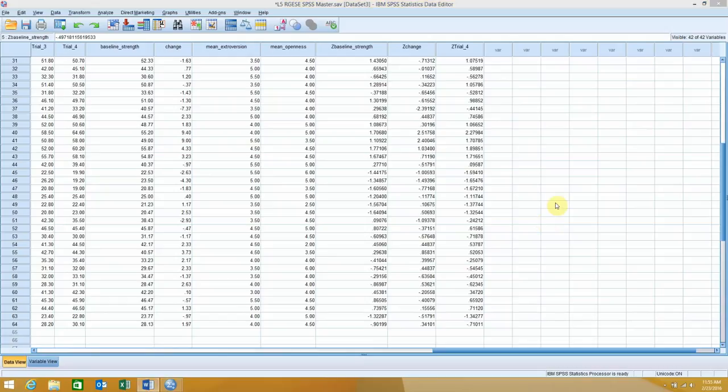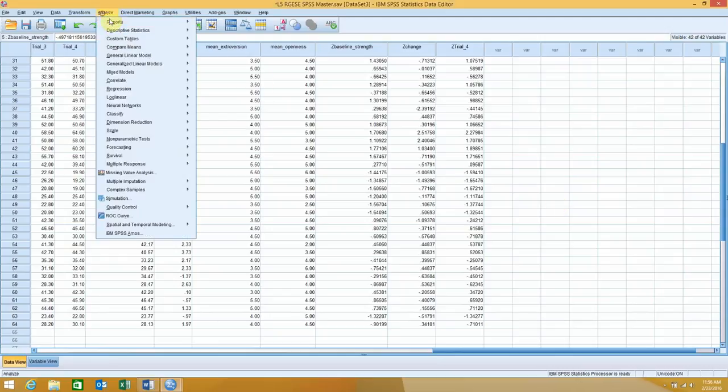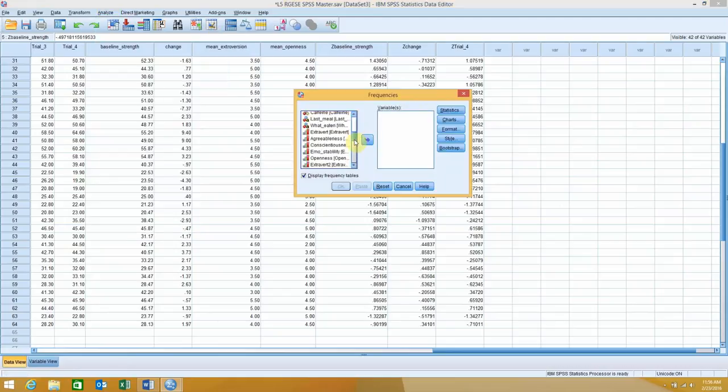The second thing to do is to check for normality. To check for normality, you will need to look at the distribution of the data to see if it is normally distributed. To do this, you will need to obtain a histogram with a normal distribution curve for your dependent variables. Again, I will be using baseline strength, change, and trial 4. To obtain a histogram, you go to Analyze, Descriptive Statistics, and Frequencies. You then need to select your dependent variables and move them into the variable box.